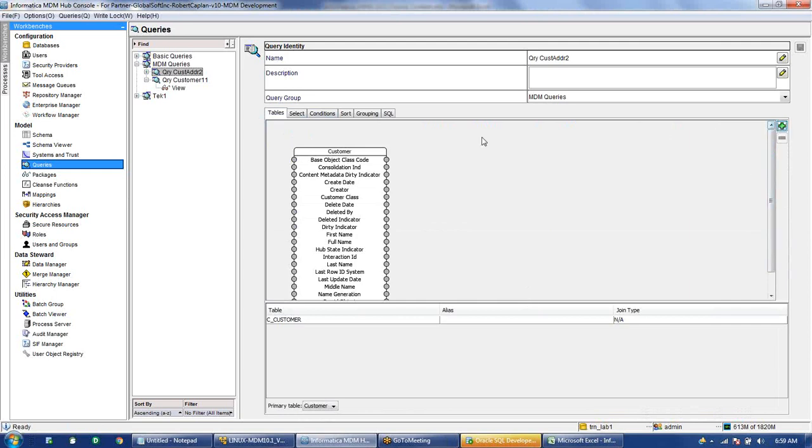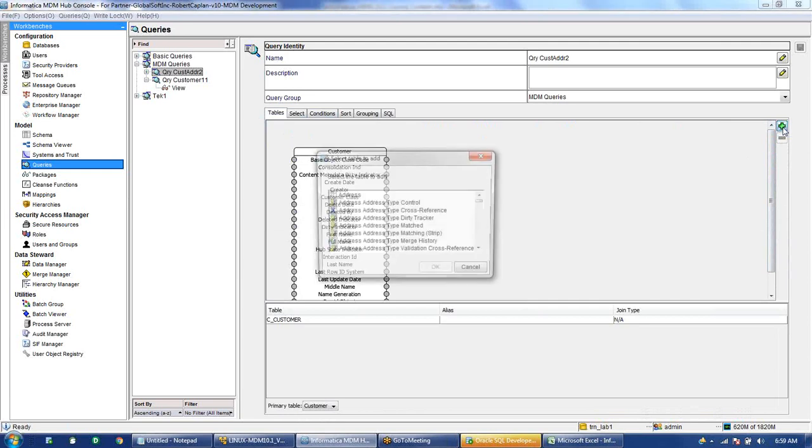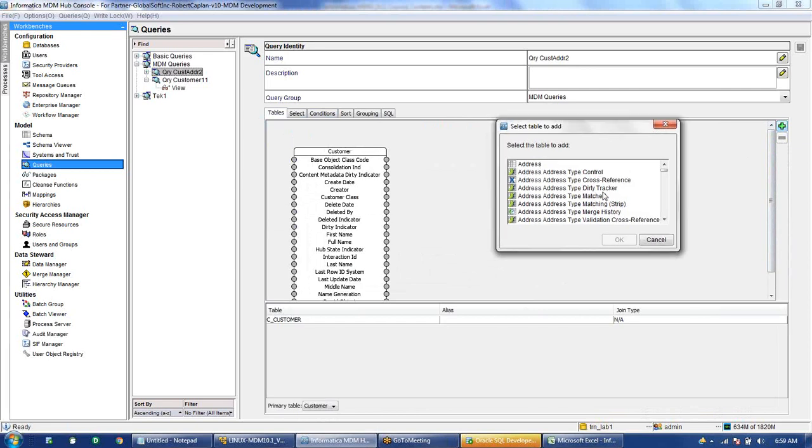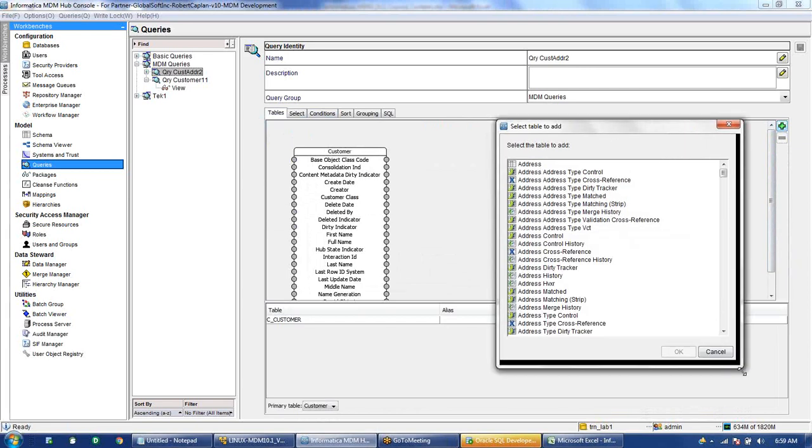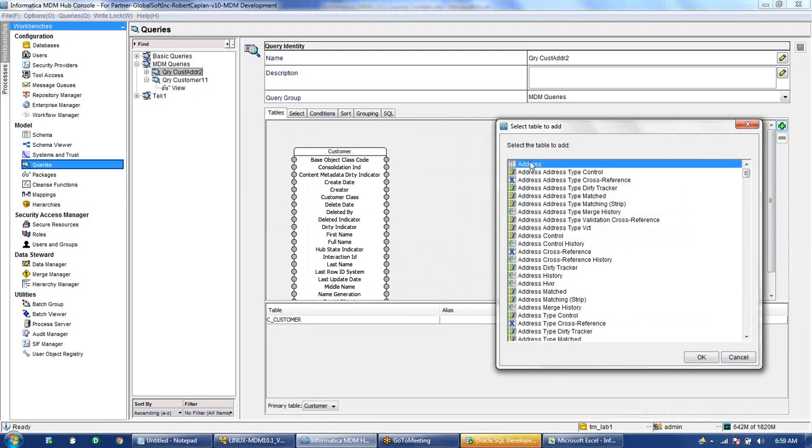For that we have to come to the tables, and here we have this add button. Using this add, we have to select the table. All the tables will come here. I want to select the base object table, so this is the base object table address.